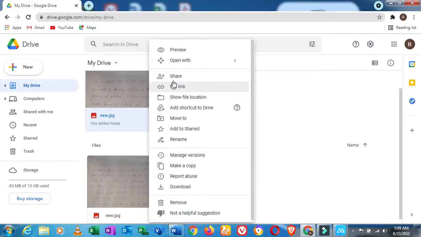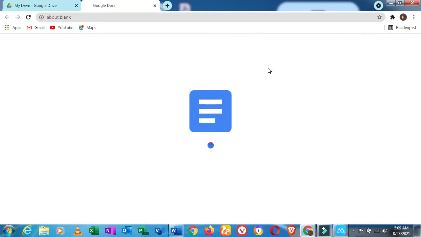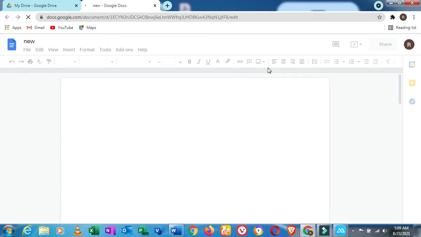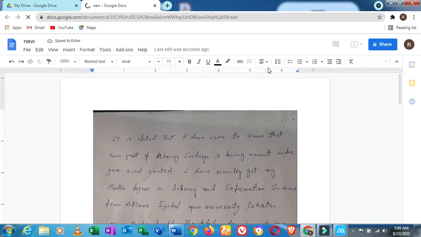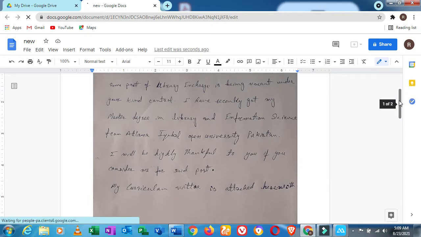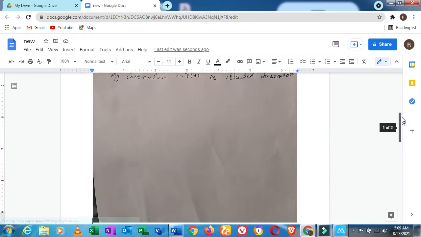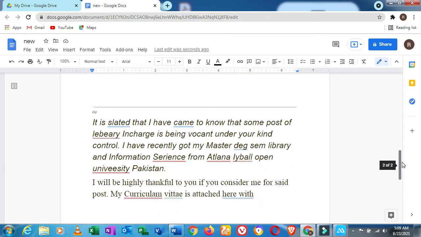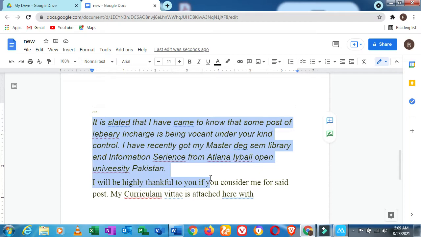Right click on this file and choose open with, then open with Google Docs. Here you will see magic. It's opening, friends, and you will see that my JPG picture appears first, and after that my typed content appears under this image. Here you can see my image, and here you can see my typed content.